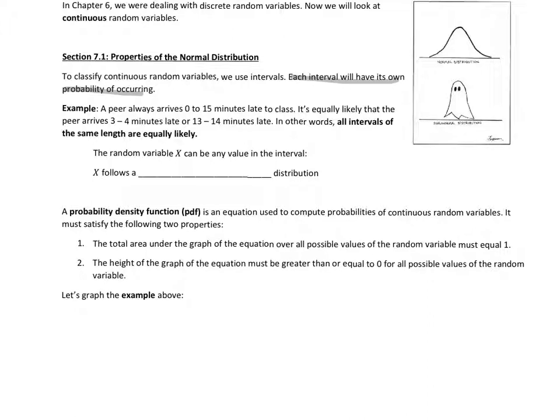We have that a peer always arrives 0 to 15 minutes late to class. We could say it's equally likely that the peer arrives 3 to 4 minutes late or 13 to 14 minutes late. In other words, all intervals of the same length are equally likely. So the random variable x can be any value in the interval 0 to 15. The random variable x takes on any value between 0 and 15 minutes. And because each interval is equally likely, x follows a uniform distribution.